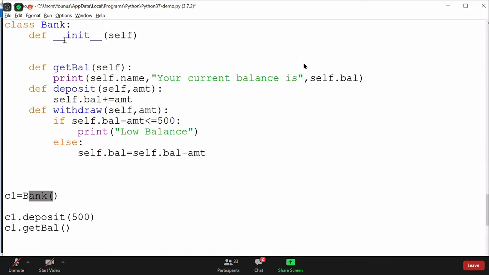Kind of a constructor, you can say, but it's not exactly the constructor, it's called the initializer method. Some people call it a constructor because it does the same job as a constructor does in other languages, but its main responsibility is to initialize the attributes.